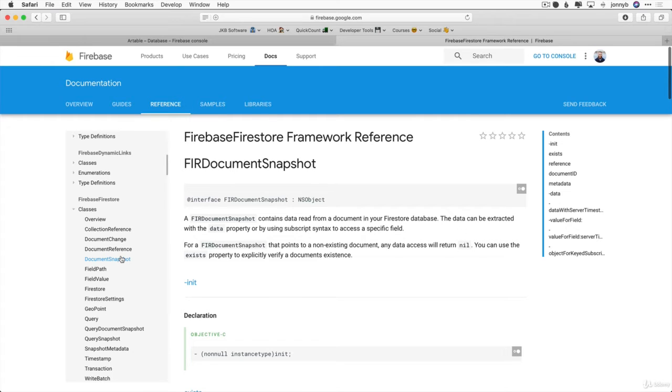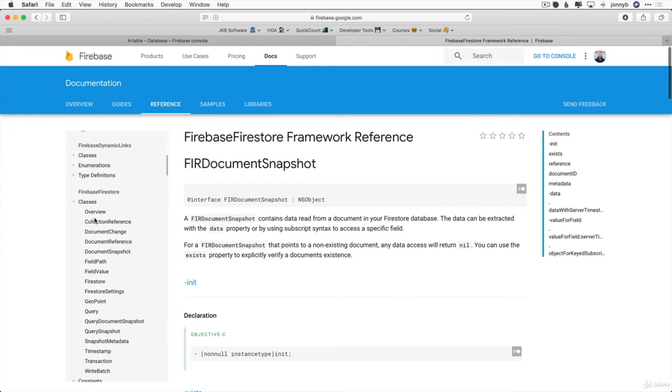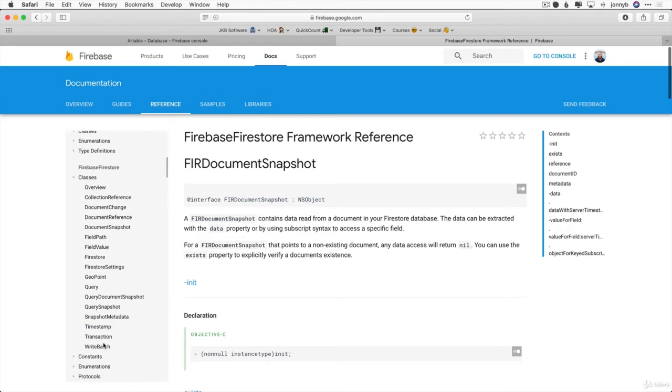So this is a good reference for you to bookmark and to come back to when you need to take a look at other Firestore classes like the collection reference, document change, document reference, field values, timestamp. These are all things that we're going to be using. So yeah, let's take a look at document snapshot.